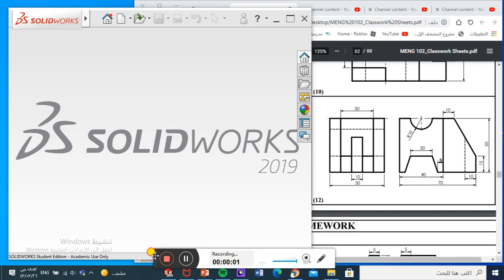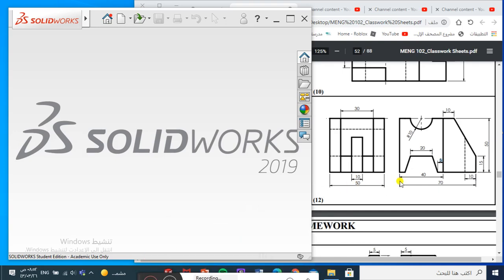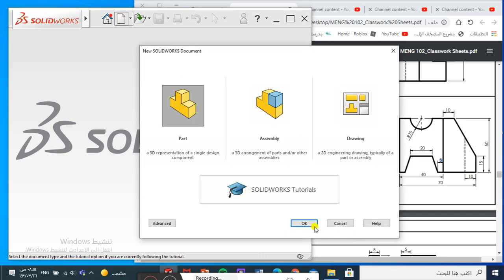Okay, question number 12. Should I draw the front or the right? Obviously, I'm gonna choose the front. We have a diagonal line, we have a circle, so I'm gonna choose front. And we have fewer contours, so definitely I'm gonna choose the front, which is the easiest one.